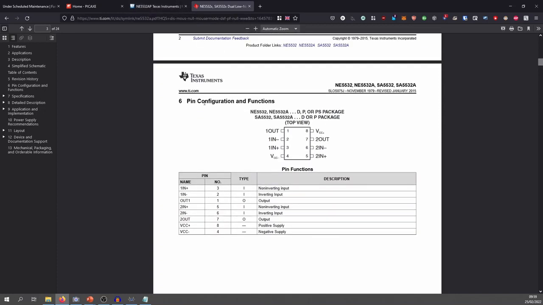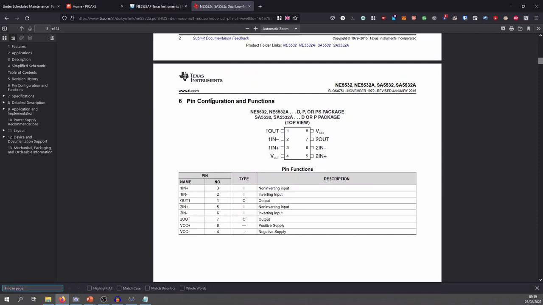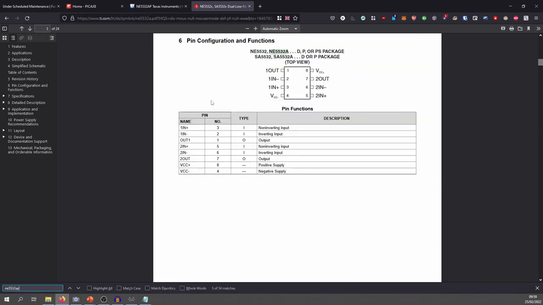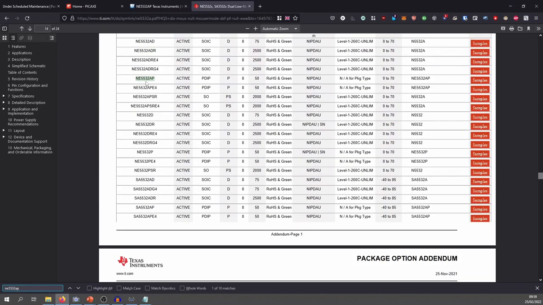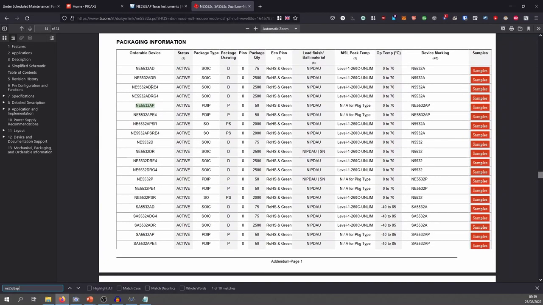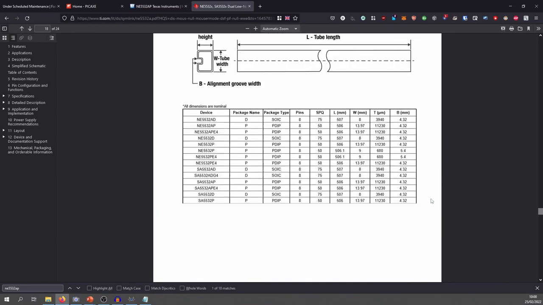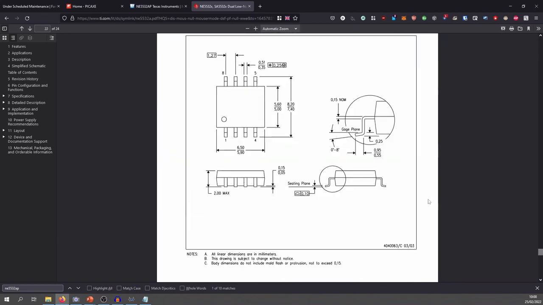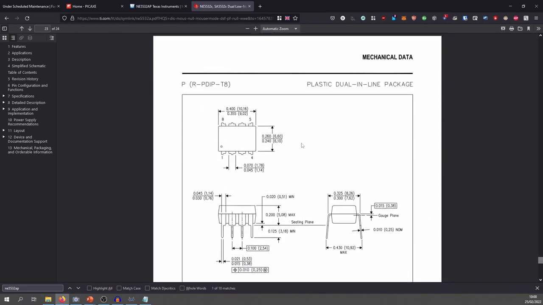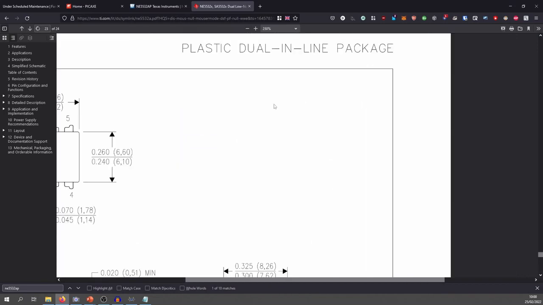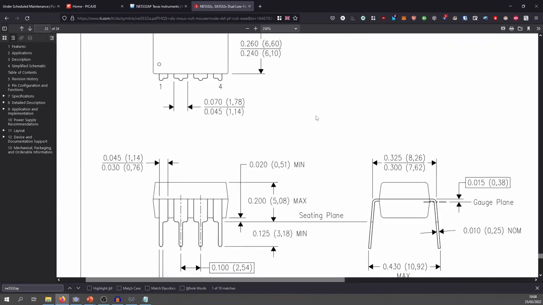Sometimes what you can do, if you do Control F in the datasheet and search NE5532 AP, if you're lucky, it'll locate it. In other cases, you'll just have to decode it a little bit. There'll be information on how to decode what package it uses. This is using the PDIP, plastic dual inline, and it's got package drawing P. So if we go and find drawing P, which is not that, that. So this is our plastic dual inline package. And this is the chip that we're going to buy.